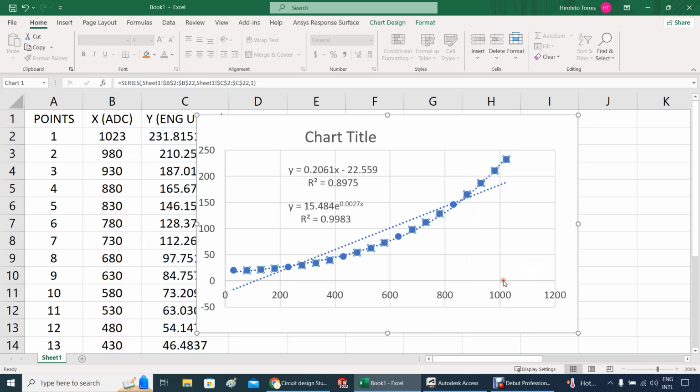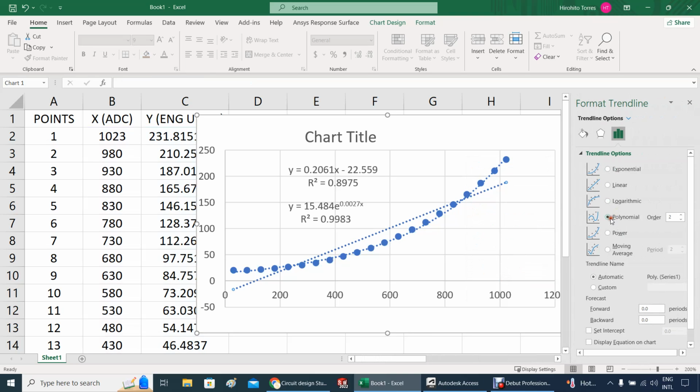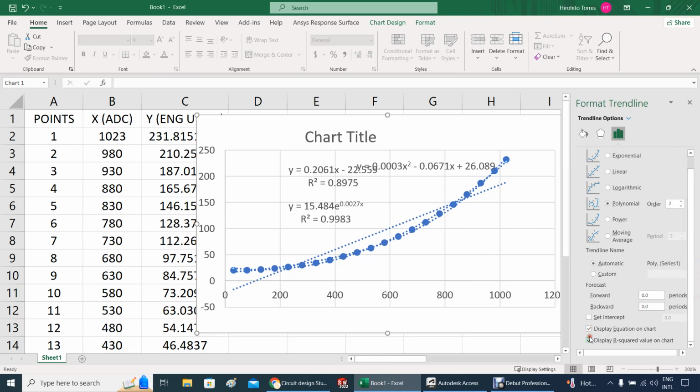Pick the points and add a trend line again. That would be the third one. How about a polynomial? Now that polynomial, let's add it here, and display this and this.